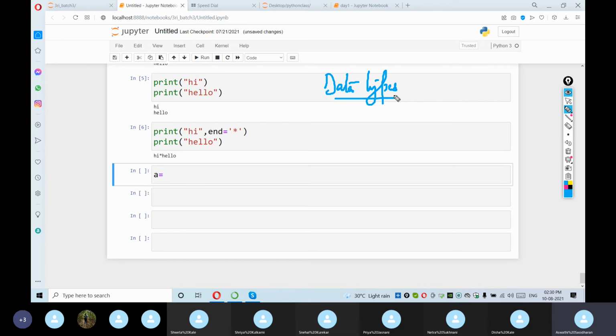What are data types? Data types give information about the type of data. What kind of data is a variable or your program handling? Is it a numeric type? Is it a string type? Or is it any other sequence type of data that you're handling? So it gives information about the type of data that you will be handling. The data types are classified into various categories in Python.